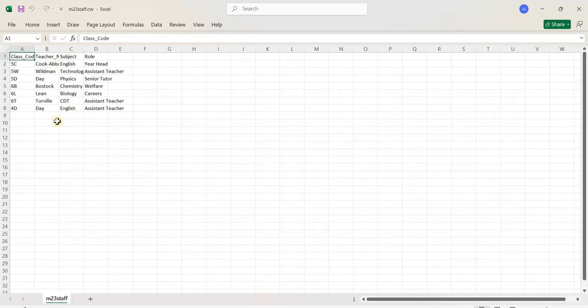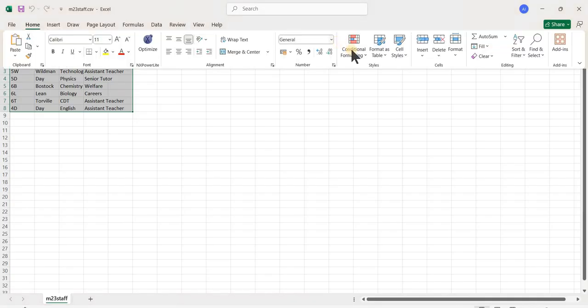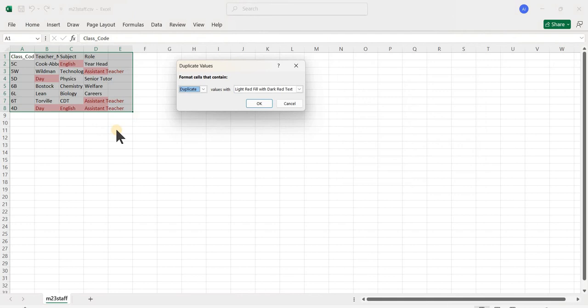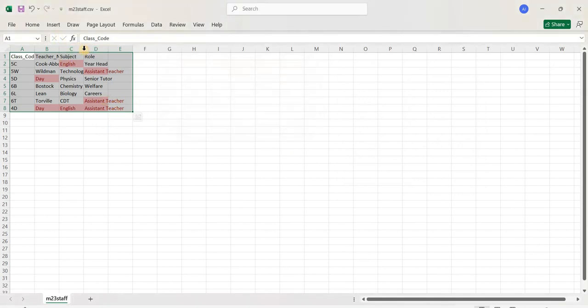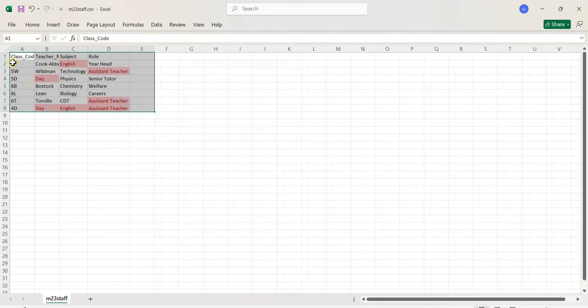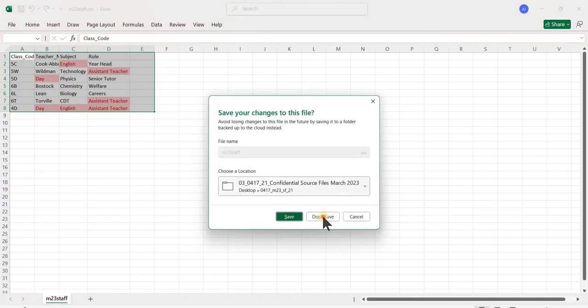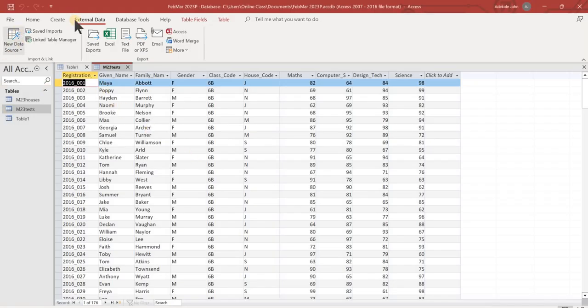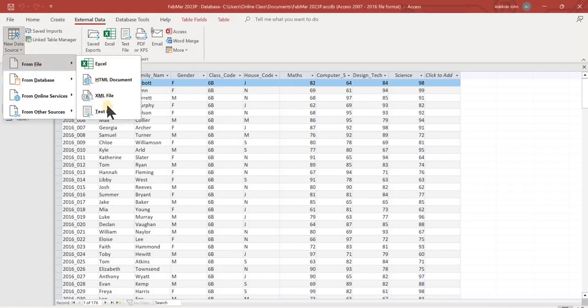Now which should be the primary key? The primary key is the field that has the unique data. So go to your conditional formatting and let's click to ensure there are no duplicates. Click on OK. All right, so the only field here that doesn't have duplicates is the class code. Let's close and save. And let's go back to Access as we import that.